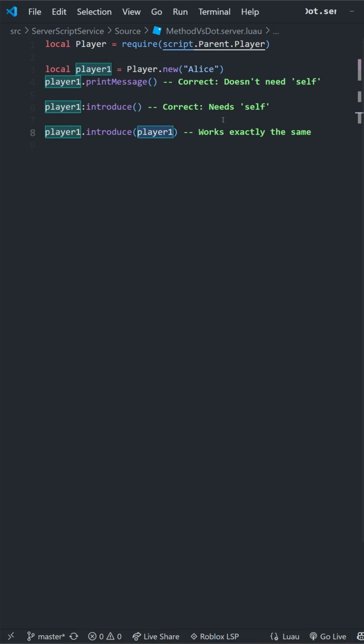So here's a rule. Use a dot when your function doesn't need to access the object's properties, and use a colon when it does. Some more tips coming in my OOP tutorial.